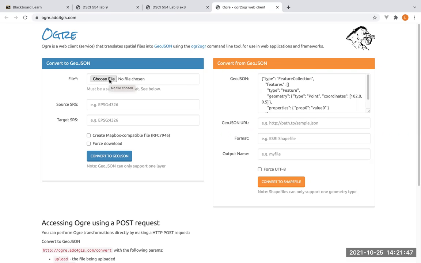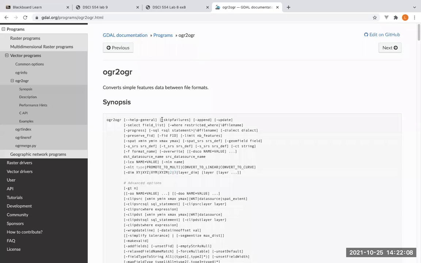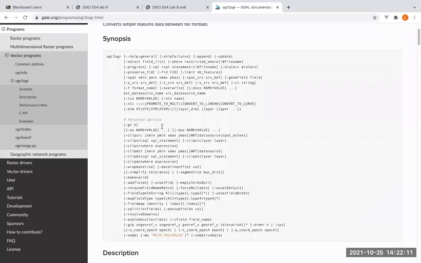Now you see also that this is using ogr2ogr. This is one of the tools that is part of a set of geospatial tools that people use for mapping. This particular one is a command line tool, and you see it's kind of complicated to use. So the website basically makes it easy for you to run this tool without having to install it.